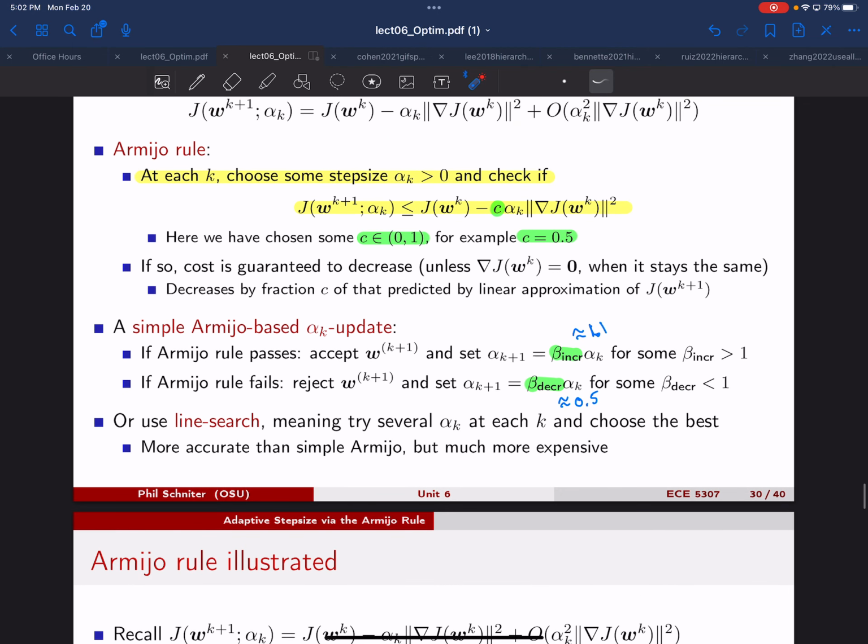So yeah, this is the idea. You could imagine trying a bunch of different alpha k's and choosing the best, but it's just a lot more expensive. And at the end of the day, if what you really want to do is speed things up, you have to be really careful and not waste computations.